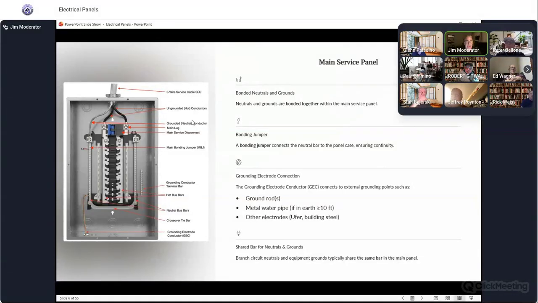More information about the panel. This is a little bit of a recap of what we're doing. I'm not going to go over this slide because we've already done it. But in the main panel, the neutrals and grounds are bonded together within the main service panel. That's done right down here. In a subpanel, they would be separated. A bonding jumper connects the neutral bar to the panel case, ensuring continuity. And I believe that's right here.